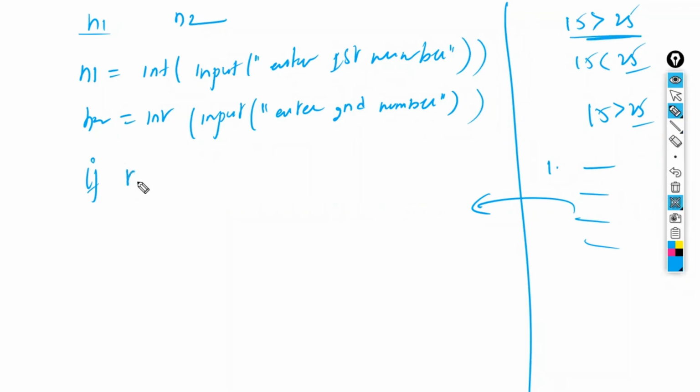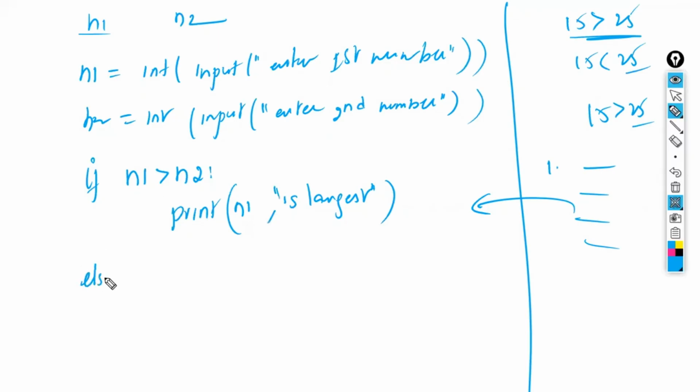Now what I'm going to do: first, if n1 is greater than n2, then automatically n1 is the largest number. So n1 is the largest, and I want the value to be printed. If I write n1 inside inverted commas, then the text n1 will be printed, not the value. I want whatever is stored in n1 to be printed, so I take n1 outside the quotes, then the text 'is largest'. Next, else: if it is not, then automatically the second one is the largest.